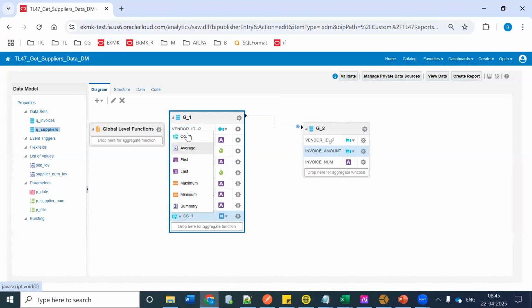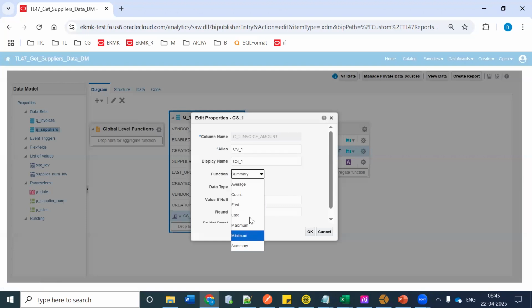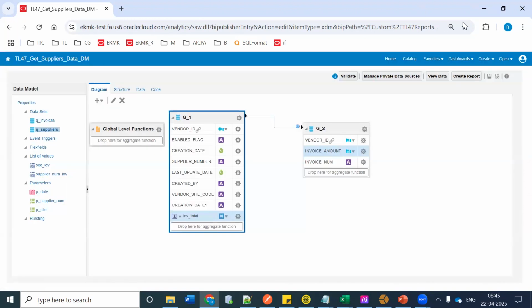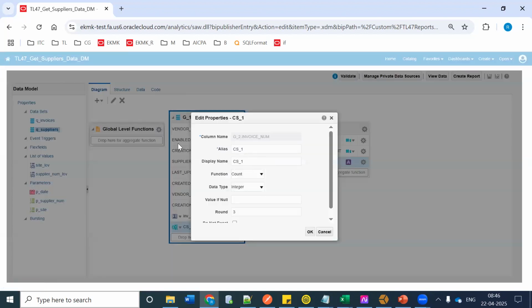So what function do you want here? Count, average, first, last, maximum, minimum, and summary. Use the summary, and in the properties over here you may also change the function however you want. This is invoice total, and the value if null is 0, round off 2, click on OK. Similarly, for how many counts, take invoice number, count, properties, count, invoice count.